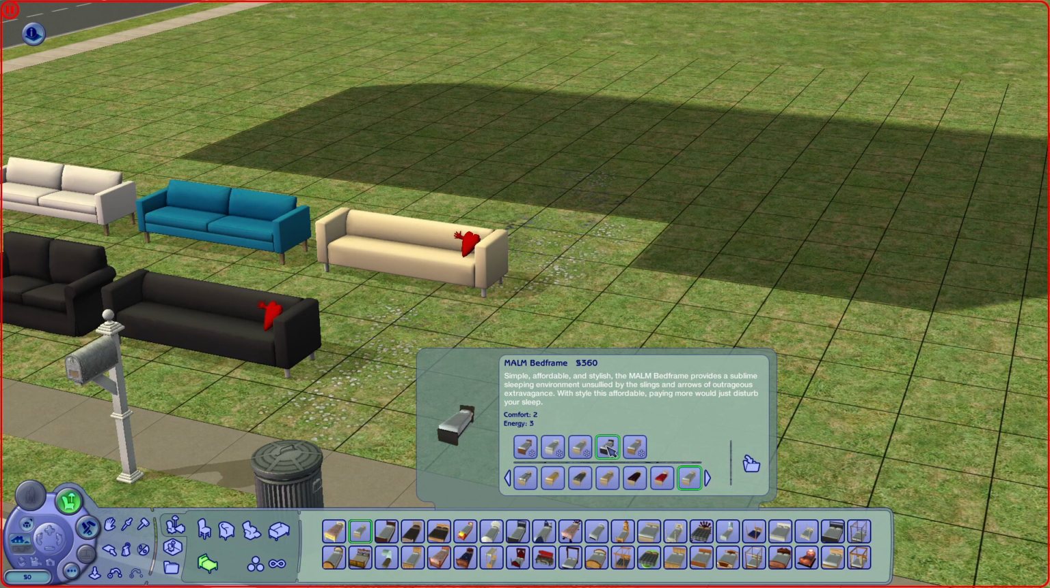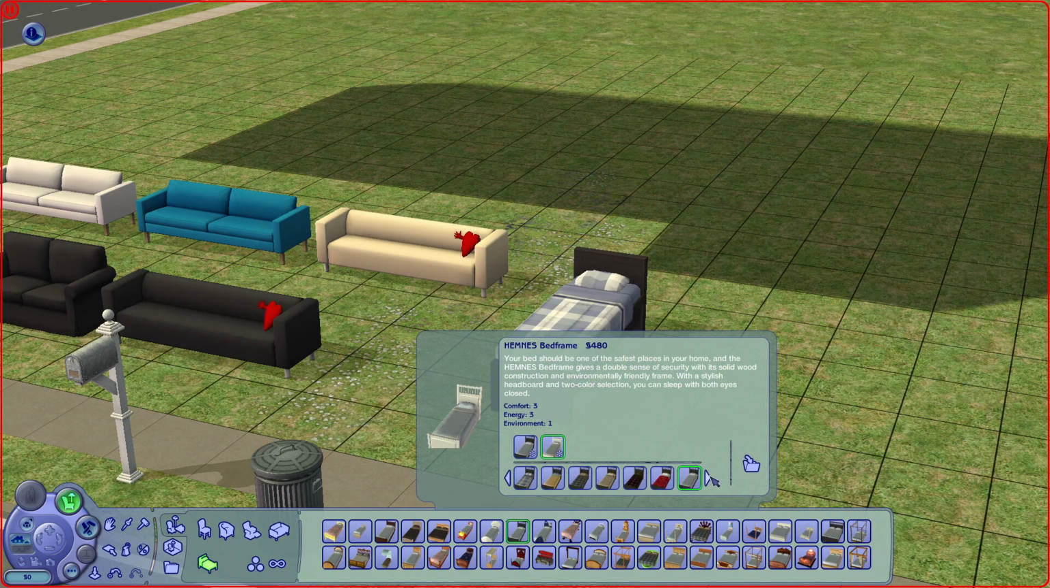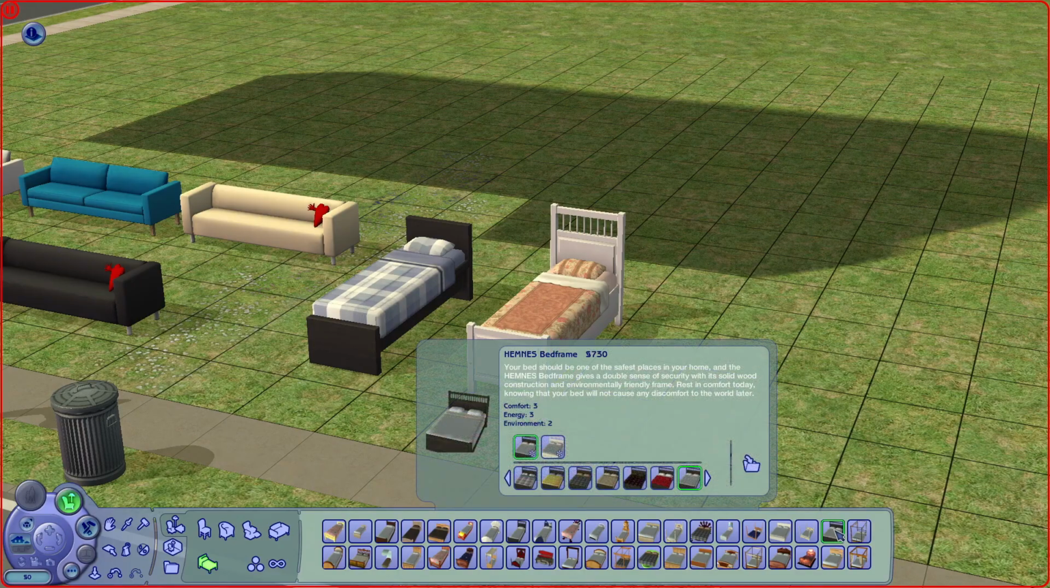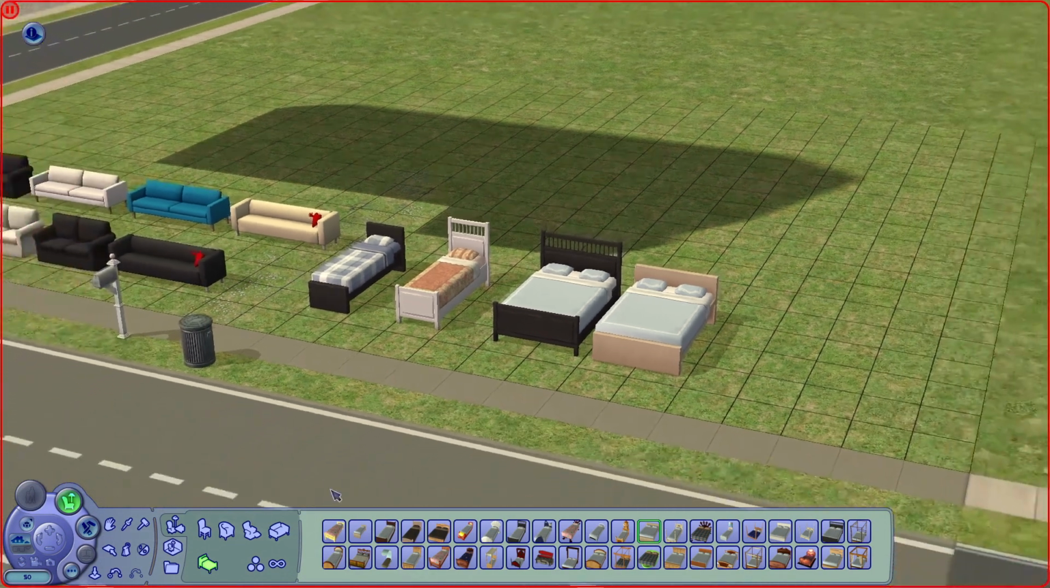You can see the beds do have different options for the frames, and then you can pick your comforter, which is perfect. And the beds are so nice and modern. There's also this one here. I'm going to place down the white one and we'll do this comforter here. And then there is also the double versions. Same for this one here, and I think these beds are absolutely perfect.